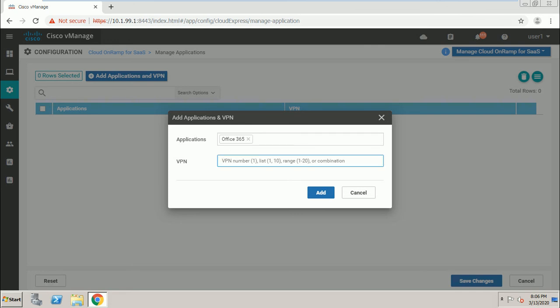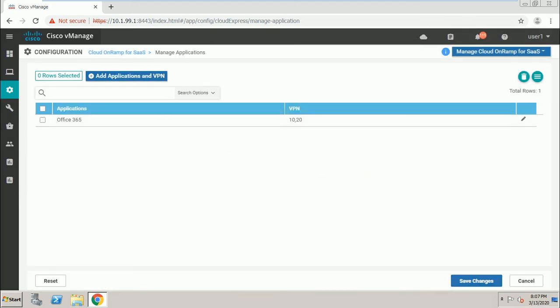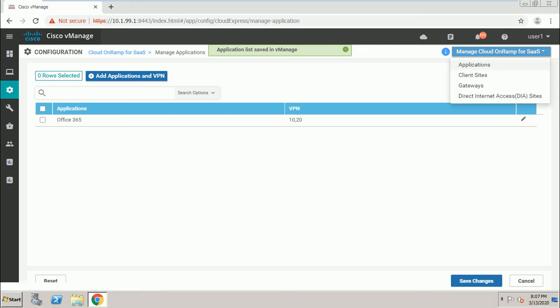And then you specify from which VPN. 10 and 20. Yes, users belonging to these service VPNs can monitor this application, and save these changes. This list is saved in vManage. The second option is, when the traffic is going to this application, how it will go out through the internet.